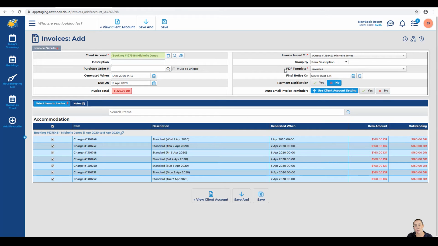Moving under, we have our PDF template. NewBook will automatically select our system default template for you. However, please note you are able to create your own invoice templates if you would like to. This is something we will cover separately in another video tutorial. Moving down, we have our select items to invoice, which you'll notice all of the charges that are listed here are already pre-selected or pre-ticked because I selected them on the previous page within the client account.